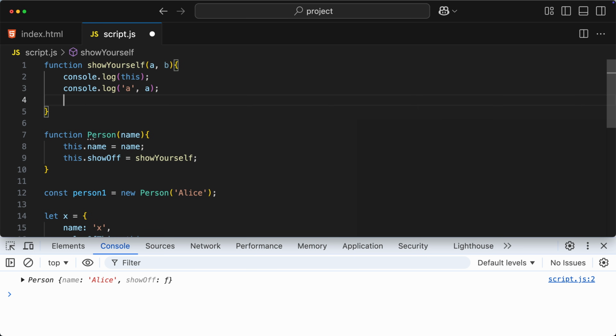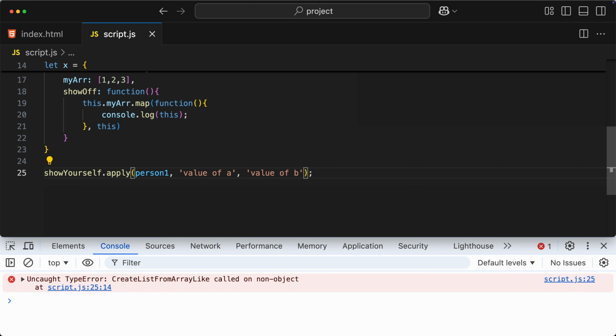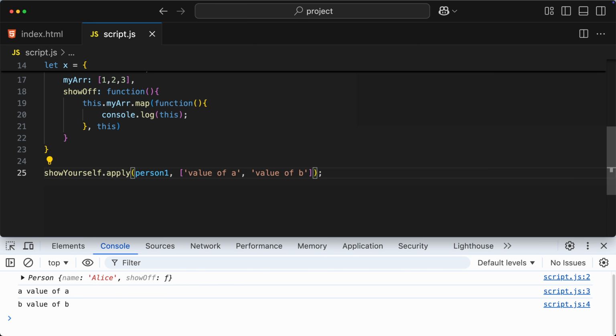Let's add some to our showYourself function. Now, if we get back, we can provide the values just like that, one after another. Instead of call, we can also use apply. However, as you can see, now we get an error. This is happening because apply expects parameters in the form of an array. And this is the only difference between those two methods.